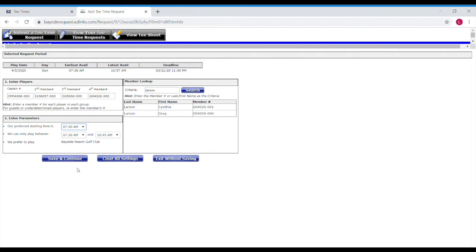I want to play around 9:45, but in this next field, I can only play from 9:45 on, so I'll select that. I will press save and continue. Next up, everyone will get a confirmation, and then 14 days out, you will receive your time, and all players will receive their time.